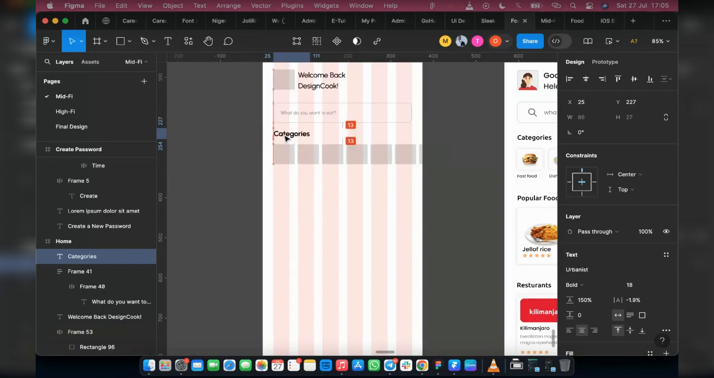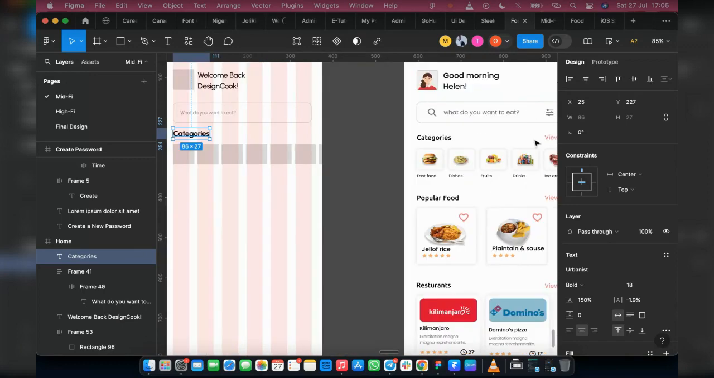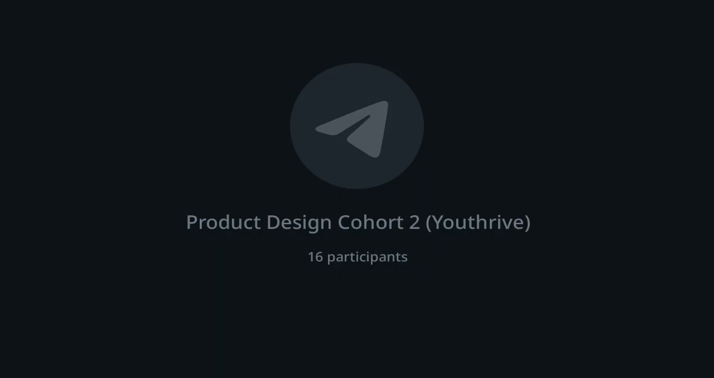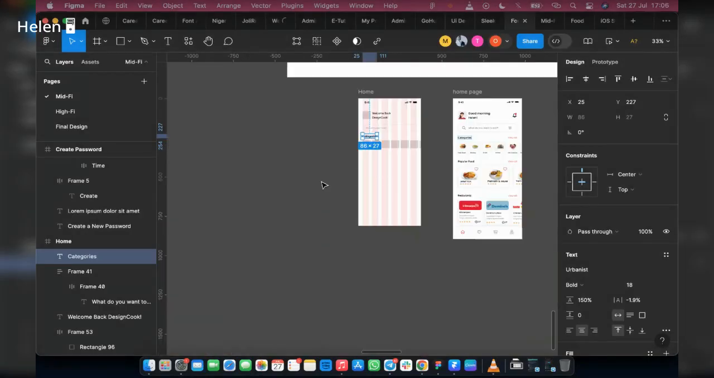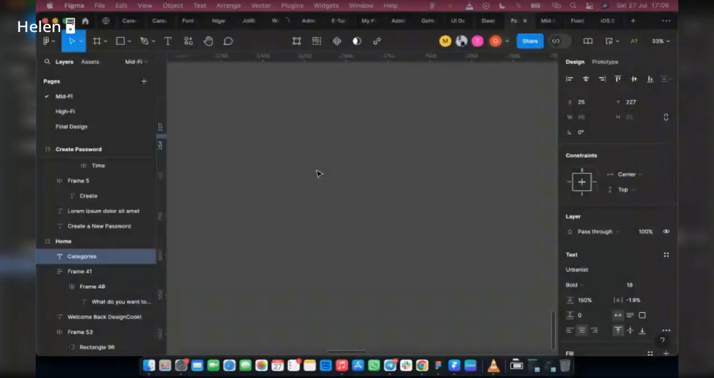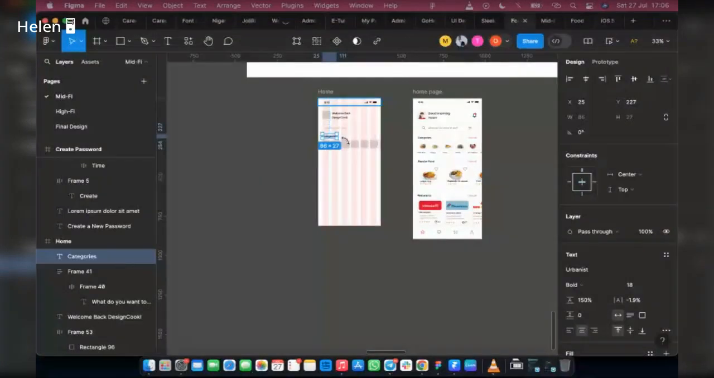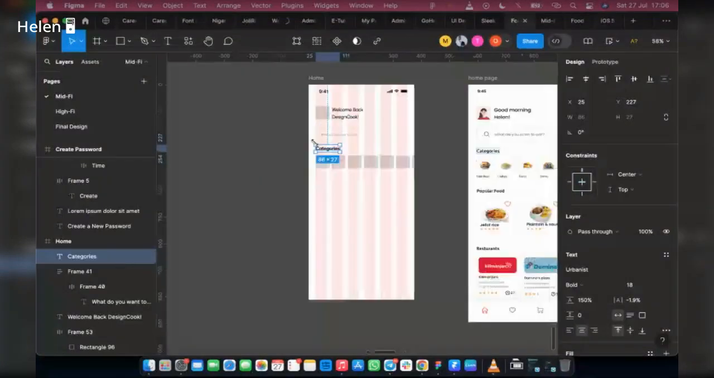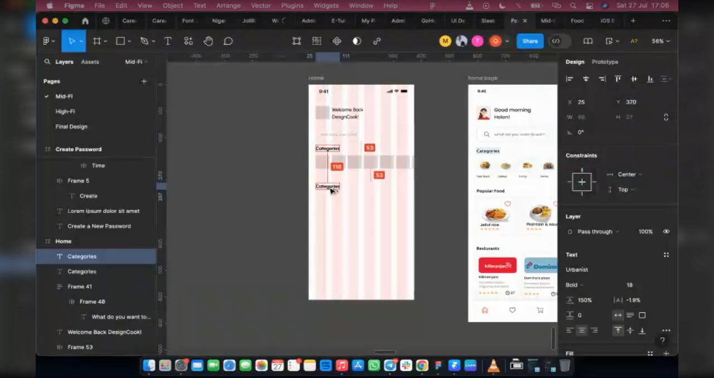So I'm not going to add CO, but if you choose to add CO, then you have to go back to your flowchart to include the category flow. But in our design, we do not include that. So I'm going to design for this flow. I'm going to duplicate this, and later I'm going to arrange it.